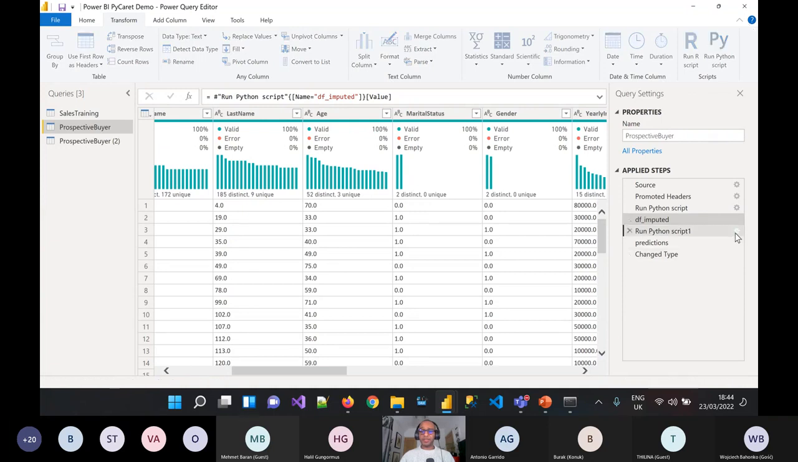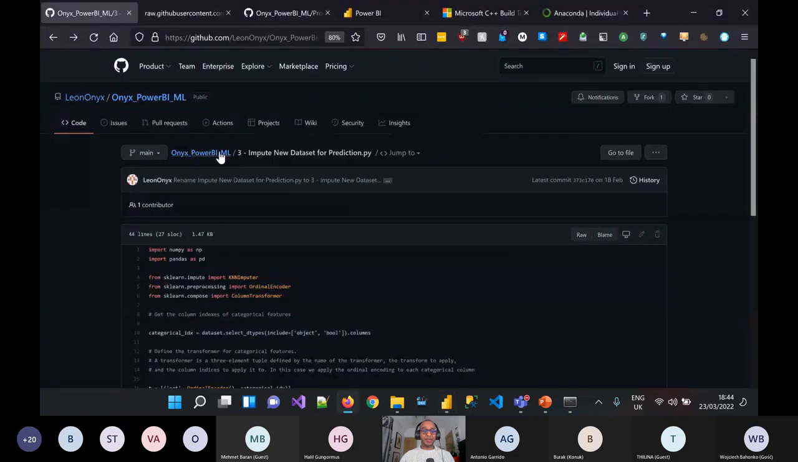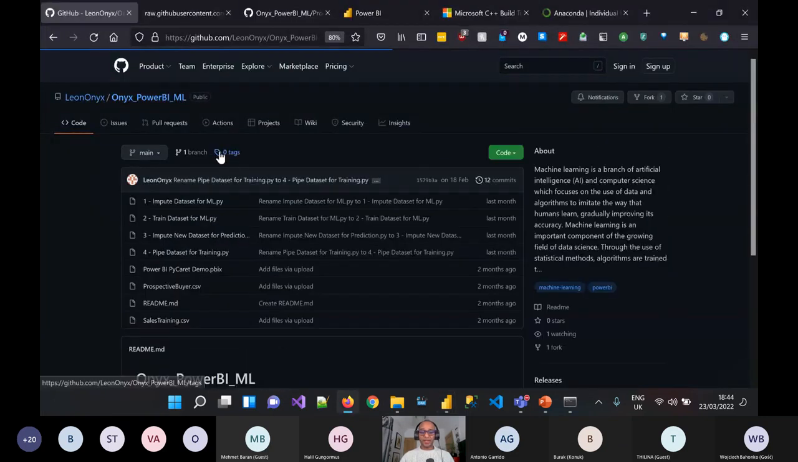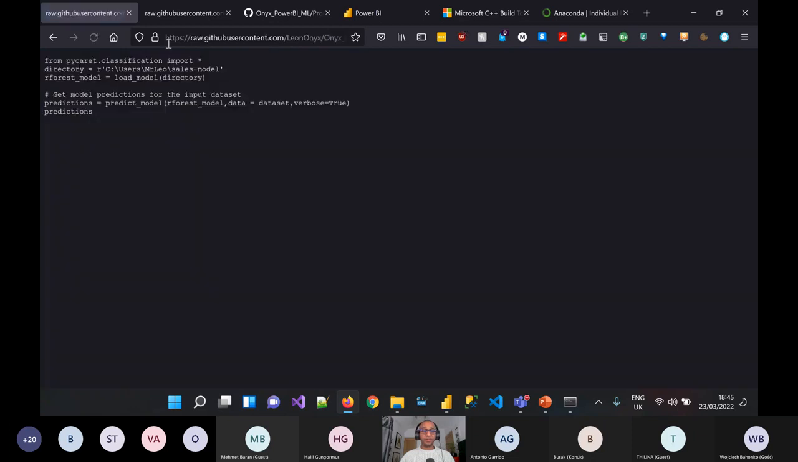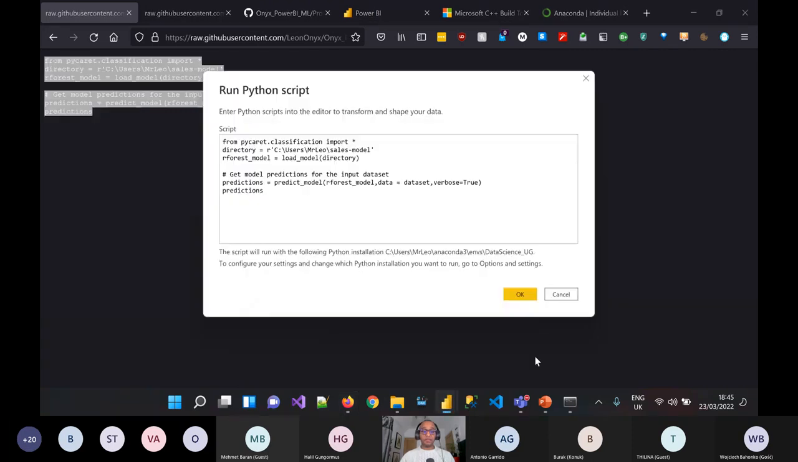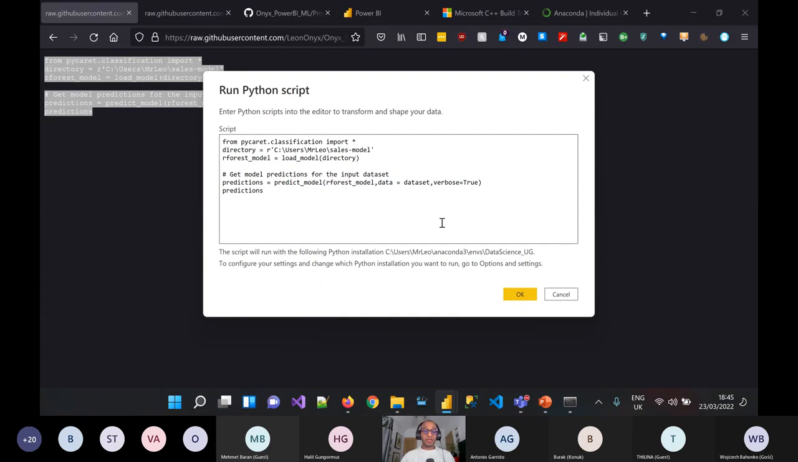You'll be presented with this screen, which is, if we go back to our root directory, our final script, which is pipe the data set for training, script number 4. Okay, go ahead and get the raw version, copy and paste into our Python script. Now this is arguably the smallest of the scripts, but the most powerful.